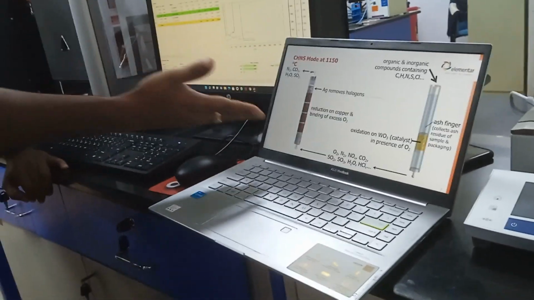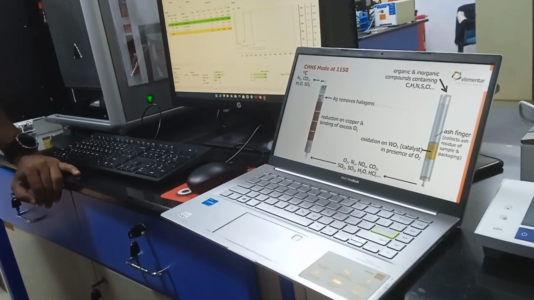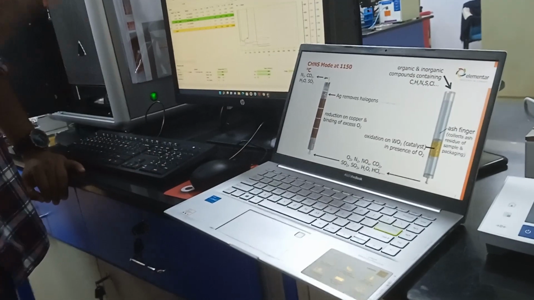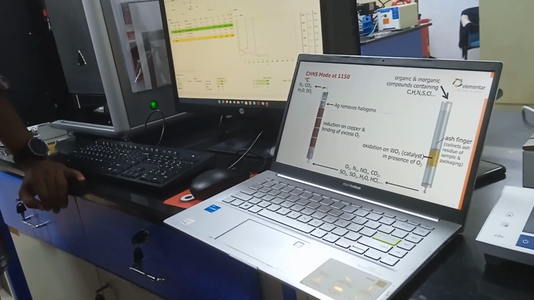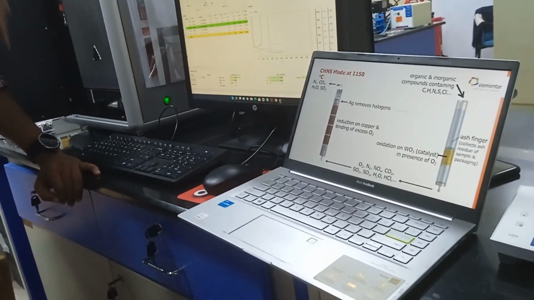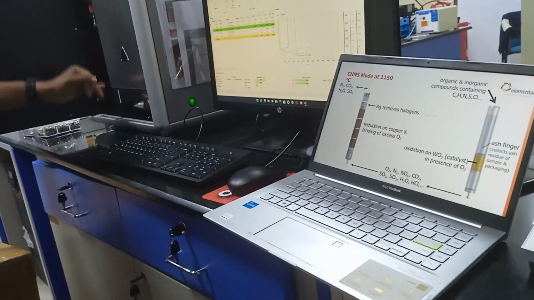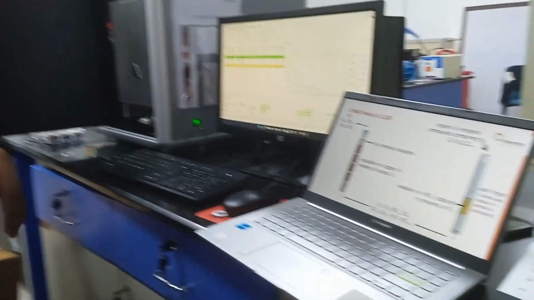It will last up to, I think, 300 to 400 samples, depending upon your samples and oxygen dosing. If you are putting too much oxygen dosing, then there might be a chance of it getting consumed too much.